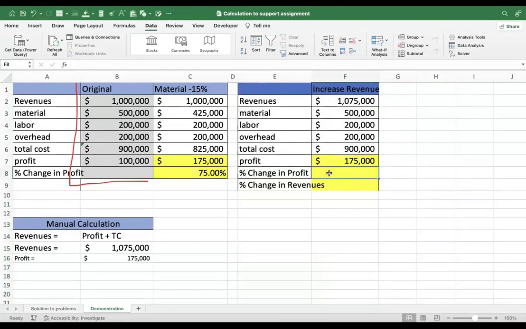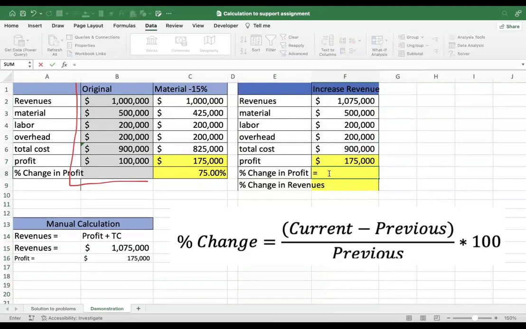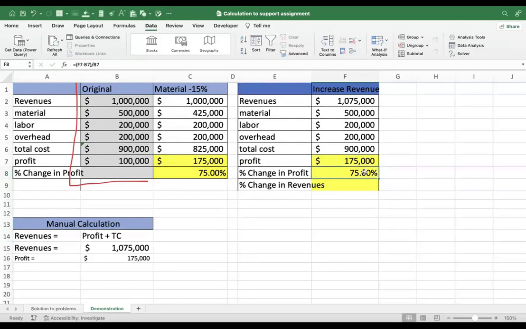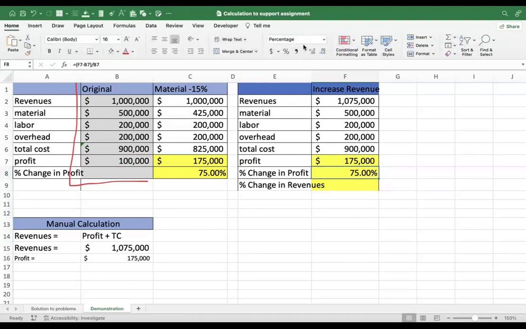Then the next thing is percentage change in profit. Again, we'll be using the same formula, that's current minus previous divided by previous multiplied by 100. So how much change in profit has happened? So this is current minus original, divided by previous. Previous and original, they are the same thing. And if I hit enter, it gives 75%. And again, if you are getting something like 0.75, you need to click on this percentage and it will be converted into percentage.